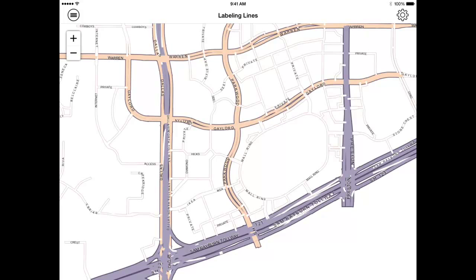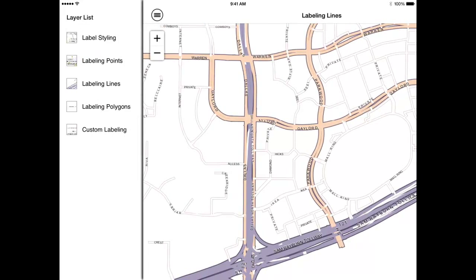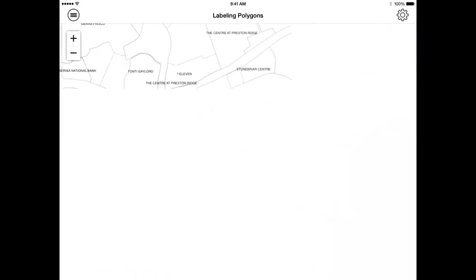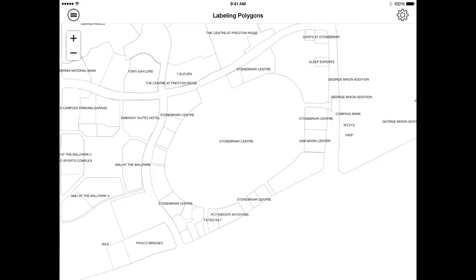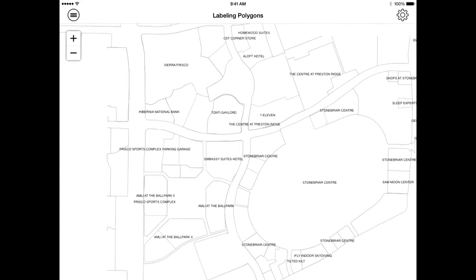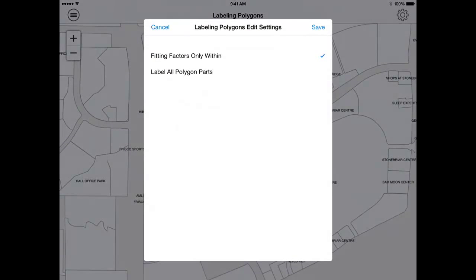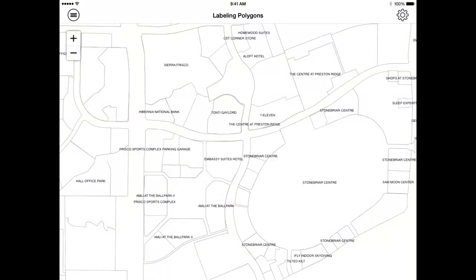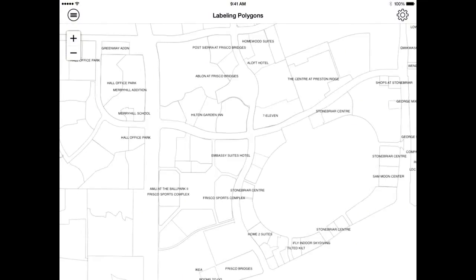Let's check out the labeling polygon sample. This sample shows some of the polygon-based labeling features, like only showing labels that can fit inside their polygon. If fitting factors only within is selected, only labels that fit inside their polygon are displayed by using the fitting polygon property. Not all labels that fit inside their polygon are displayed because there are other reasons why labels are hidden.